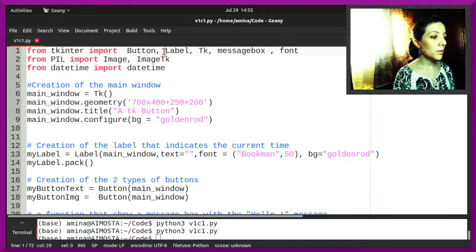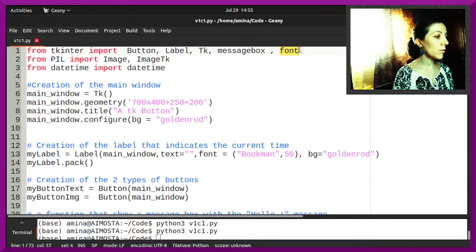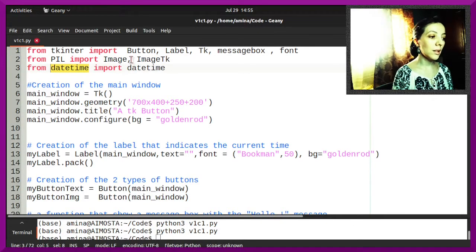So we will import from tkinter the Button class that we will use to create the button widget, Label that will display the time, Tk to create the main window, messagebox to display the hello world message, and font to create the font for our text button. From below we will import Image and ImageTk to create the image for our image button, and from datetime I will import datetime to get the current time.